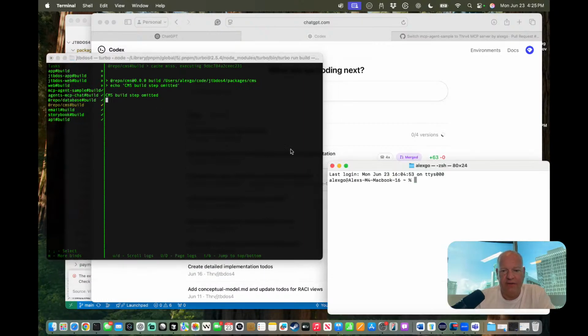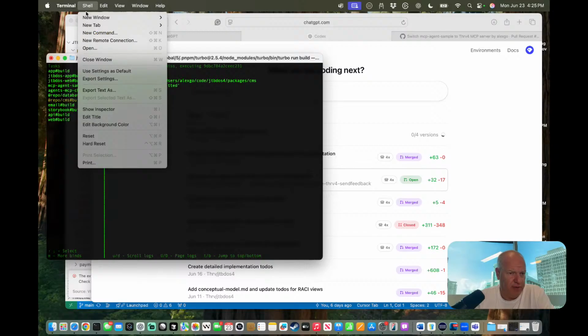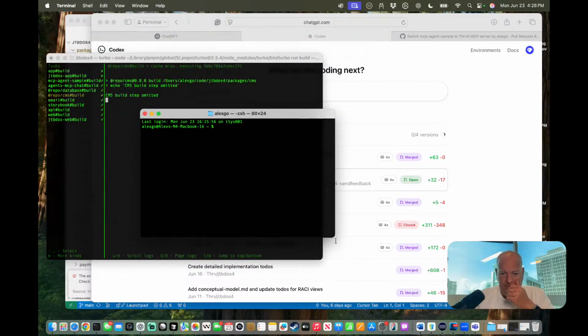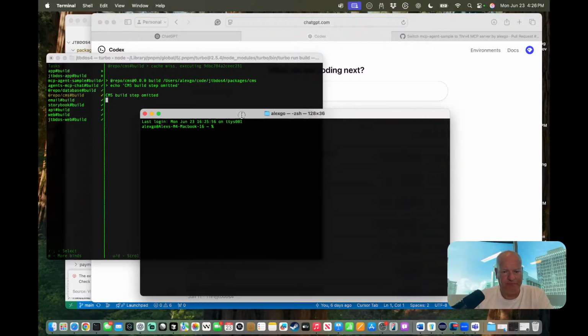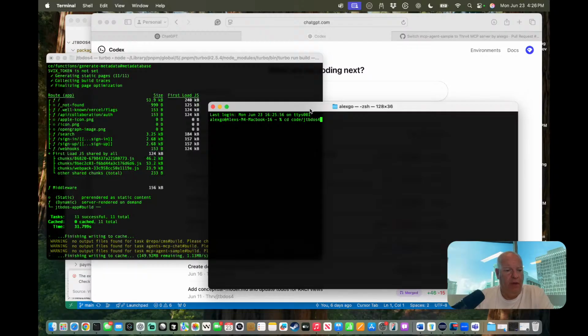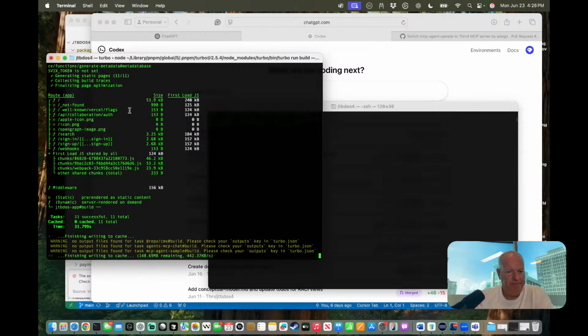And always helpful to have another terminal window going. So let's get another one of these going. Because now what we're going to do is... Perfect. All right. So the build works.